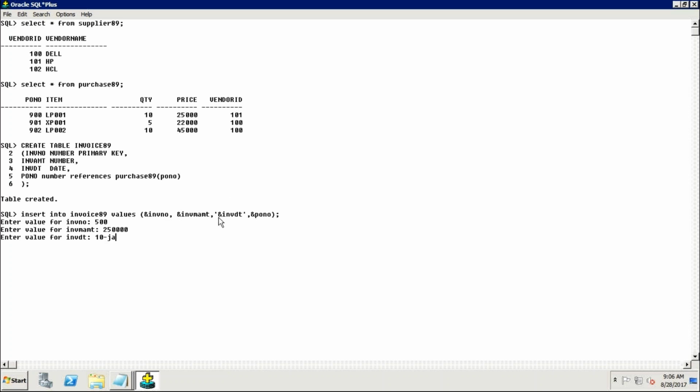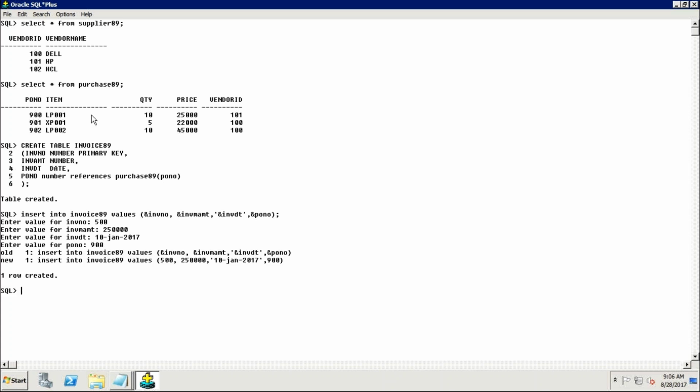Okay, invoice number and invoice amount is given. Date. Example 10th January 2017. PO number. This is very important. Reference. What you have to do is either 900, 901, 902 you have to give. Okay, let me create PO for 900. The invoice is created for 900. It's created. Now let's create another invoice of 501.